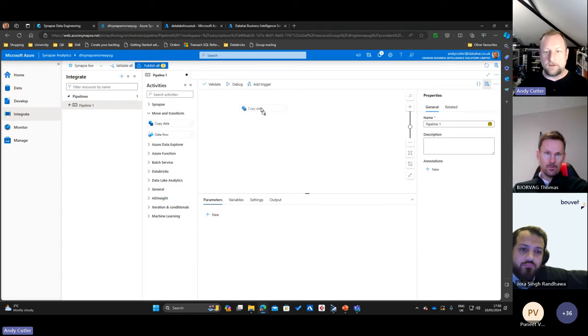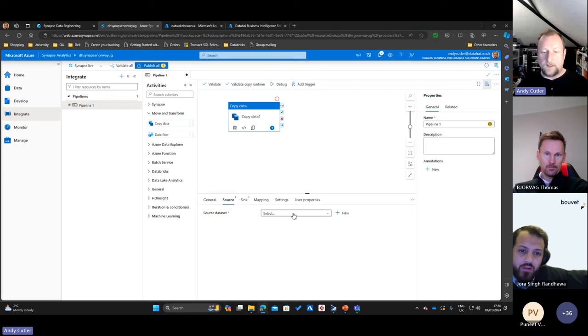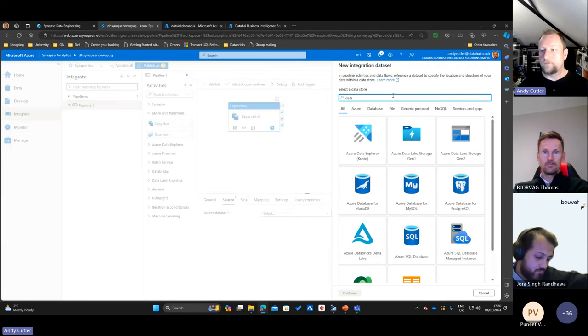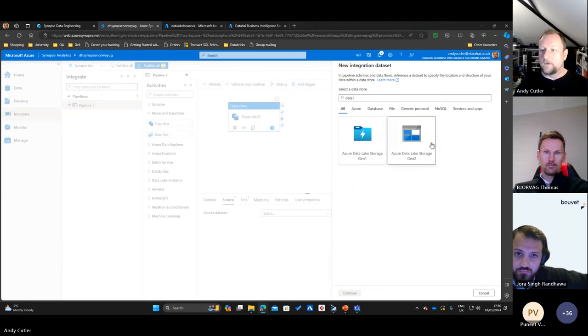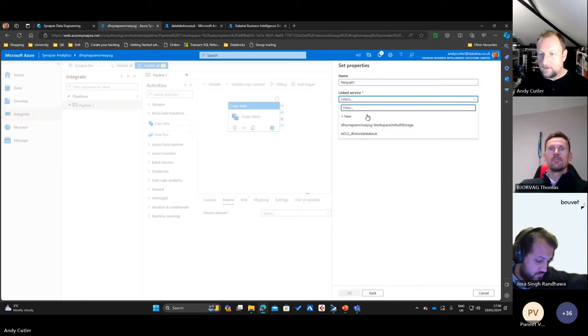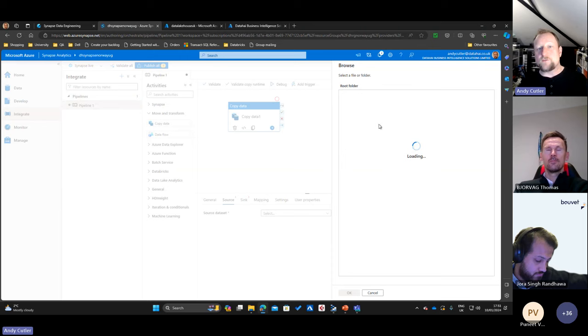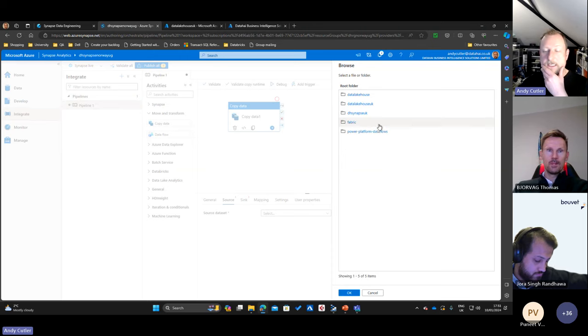So I can use copy data, right? And what I'll do from a source perspective, again, pretend this is a source that is not supported within Fabric, or this is already part of your data processing pipelines. I'm just going to connect to some data in my data lake account. So I'm going to click Parquet, and I'm going to be a little naughty and just browse directly to the data that I want.